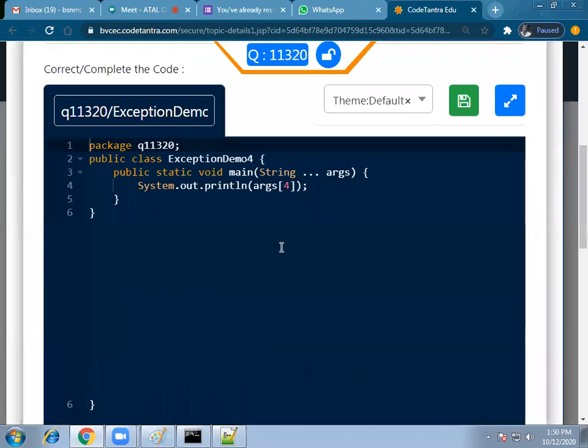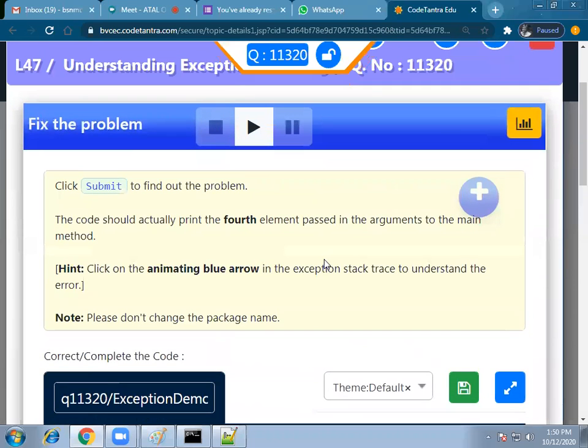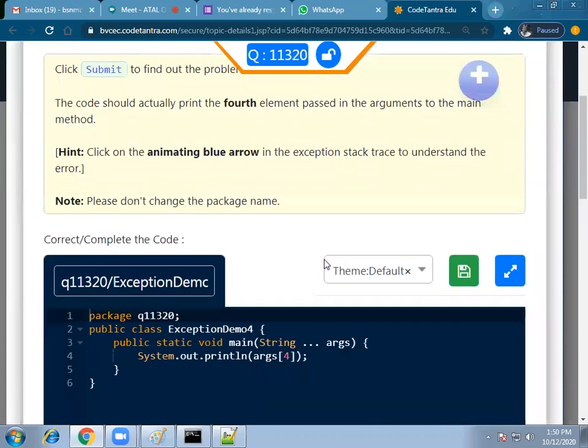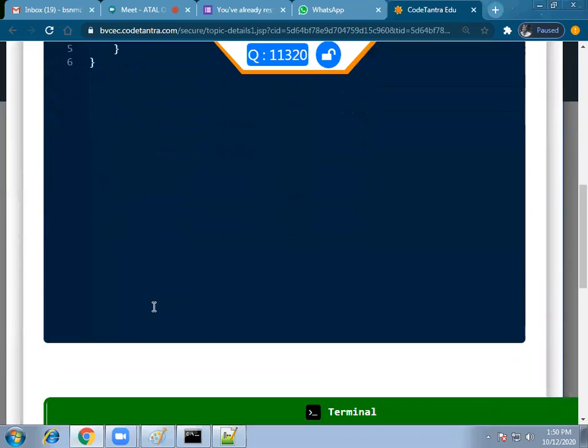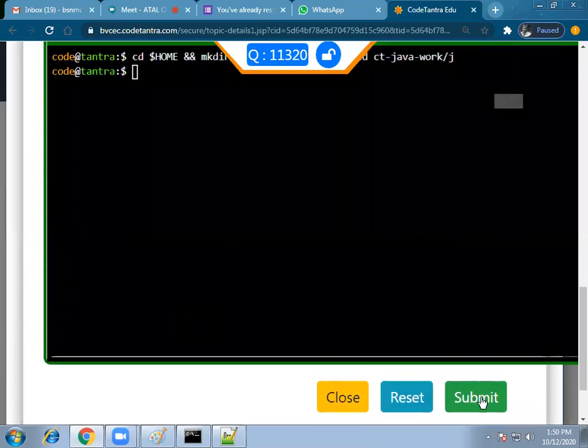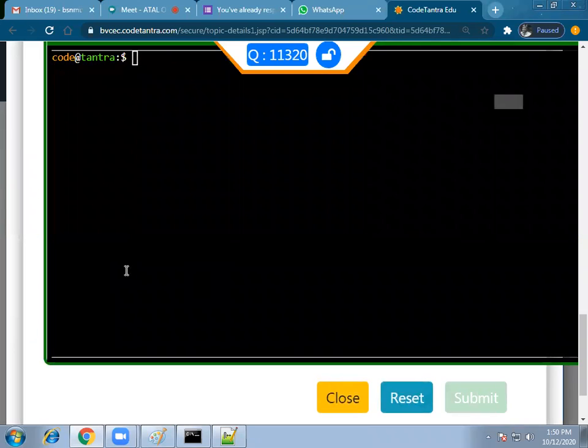Now the next one, see here. This is the code ExceptionDemo4, with String args. Once you compile this code, see what happens. Now submit.